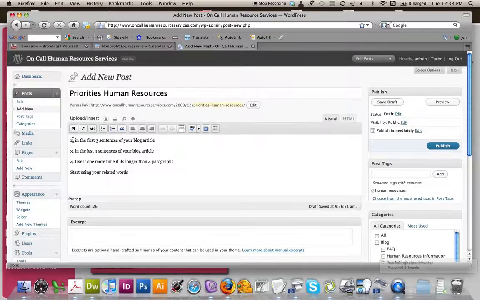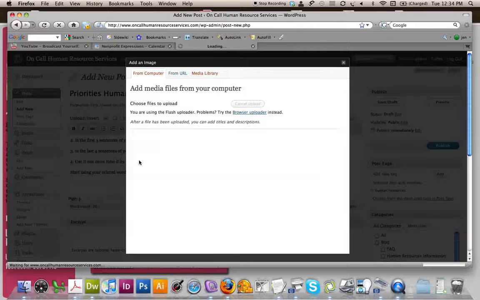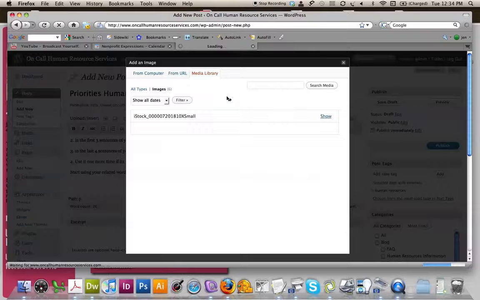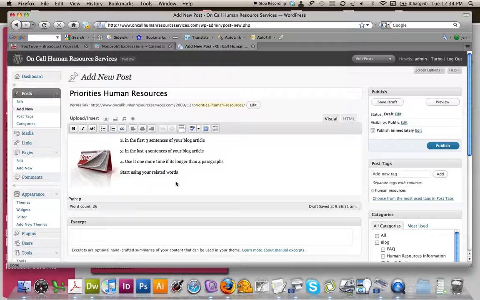Now, you also want to make sure that if you put a picture in, and I do recommend putting pictures in, that you have a title for that picture that's also related to that key phrase. So I'm going to choose a picture that's already in here, and I'm going to just give it a quick title, Human Resource Calendar. Okay, and I'm going to insert it into the post. So that way everything's kind of tagged with the same key phrases, the same topics, the same related words, and this will make you a lot easier to be found by Google.